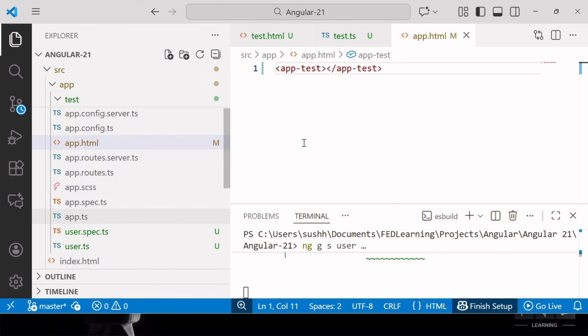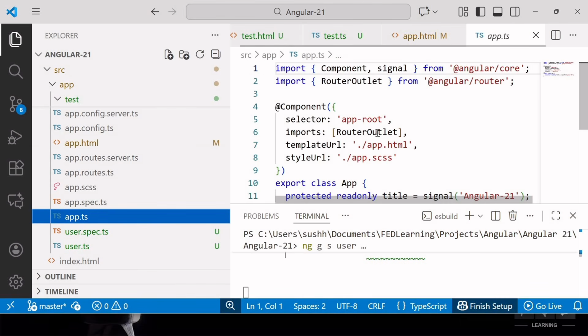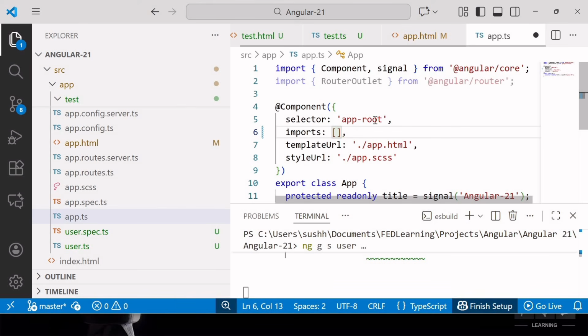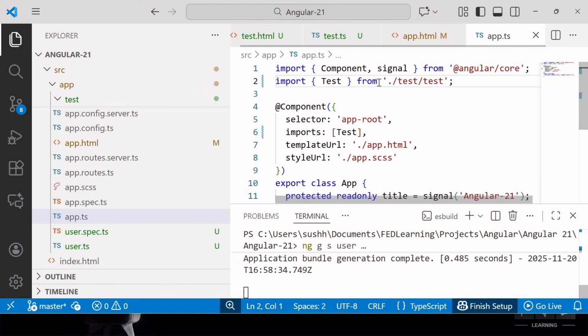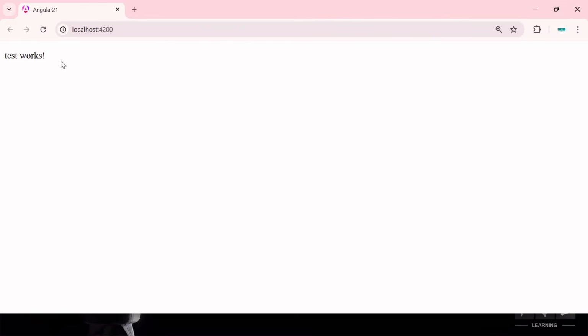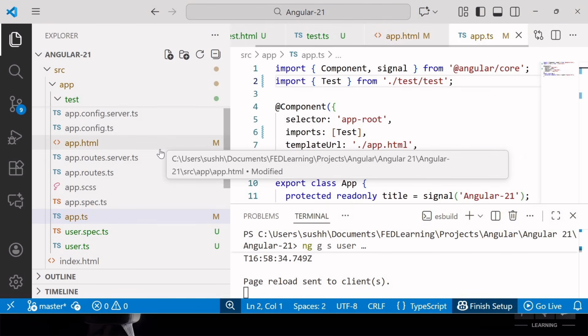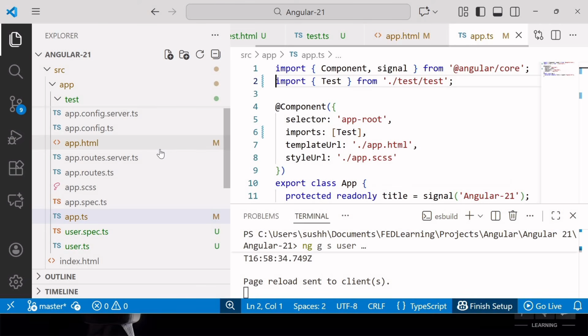Also, I'll import the test component inside the imports array. Let me delete this router outlet and add the test component. Save the changes and let me navigate to the browser, and the test component is successfully rendered on the web. Okay, so it appears that the structural differences between Angular 20 and 21 are minimal, at least based on what we have seen so far.